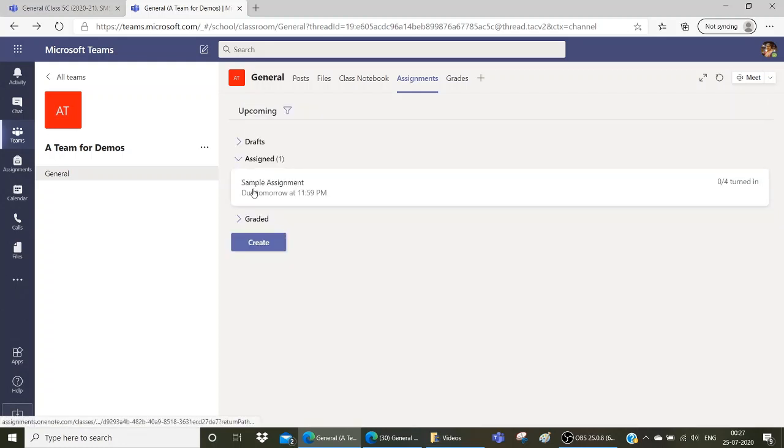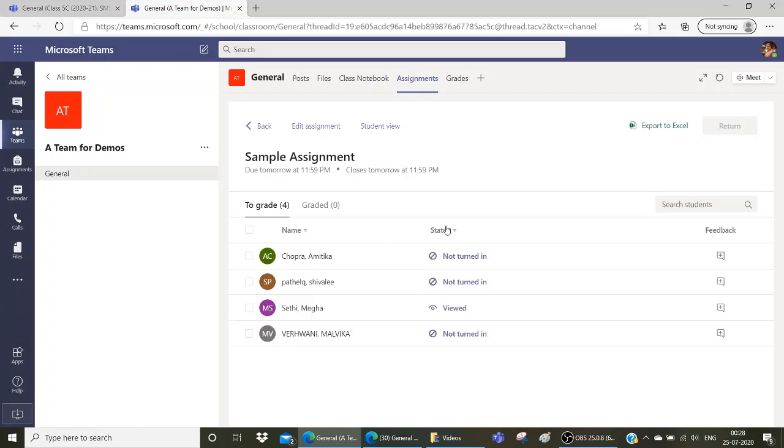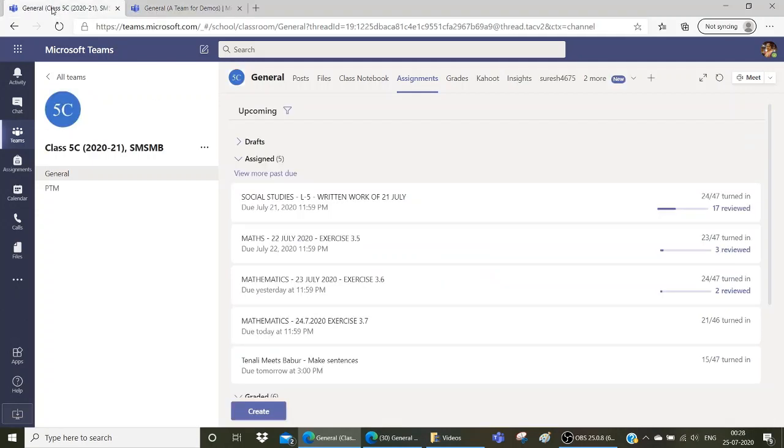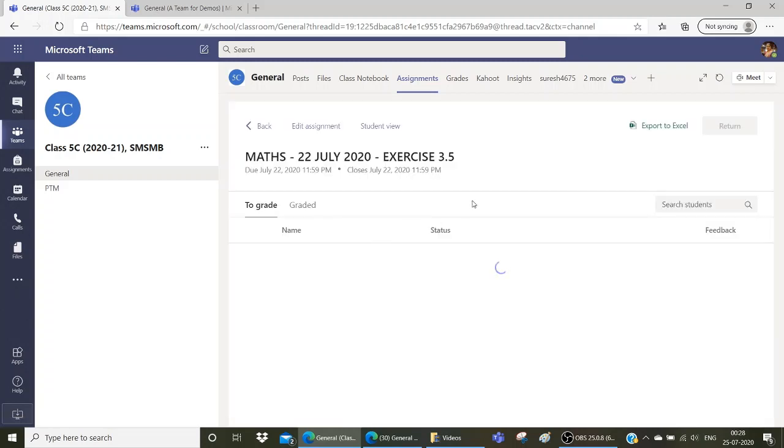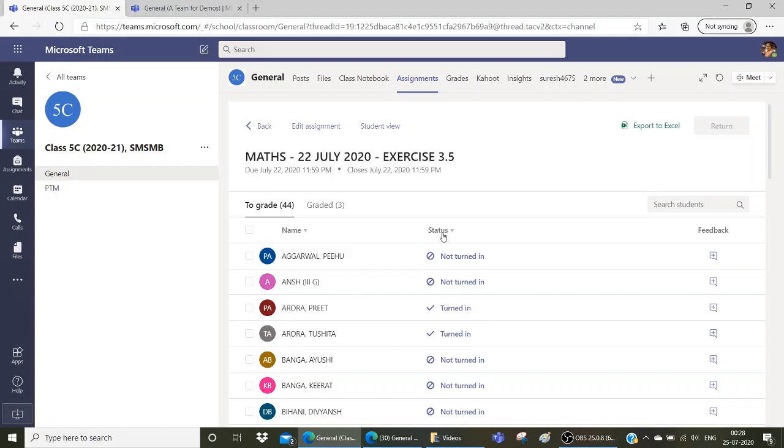Now whenever assignments are given to children and we click on the assignment, then here you have the list of students, and here you have the status. This status is important because from here we come to know whether children have read the assignment, whether they have not even bothered to open it, or whether they have turned in the assignment. So here I'll just take you to another sample class wherein lots of assignments have been done, and here you can see the status of different students.